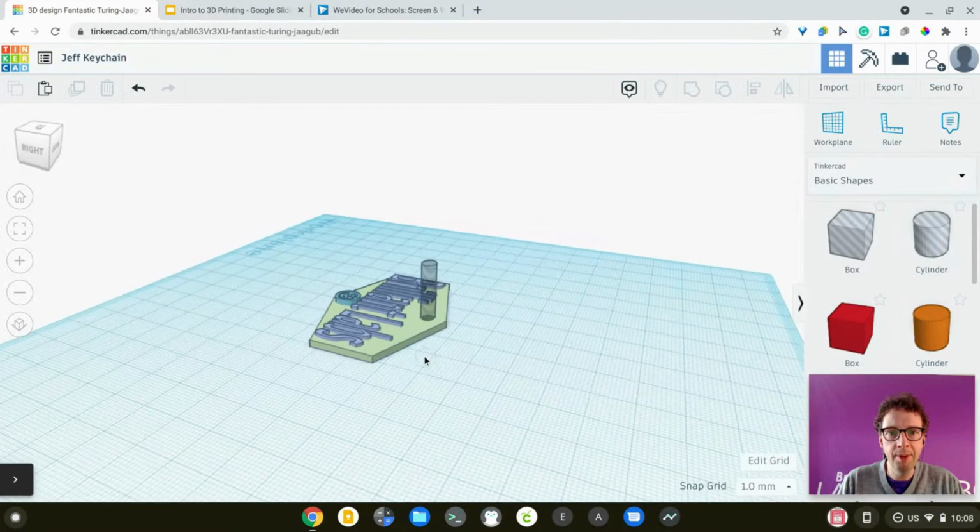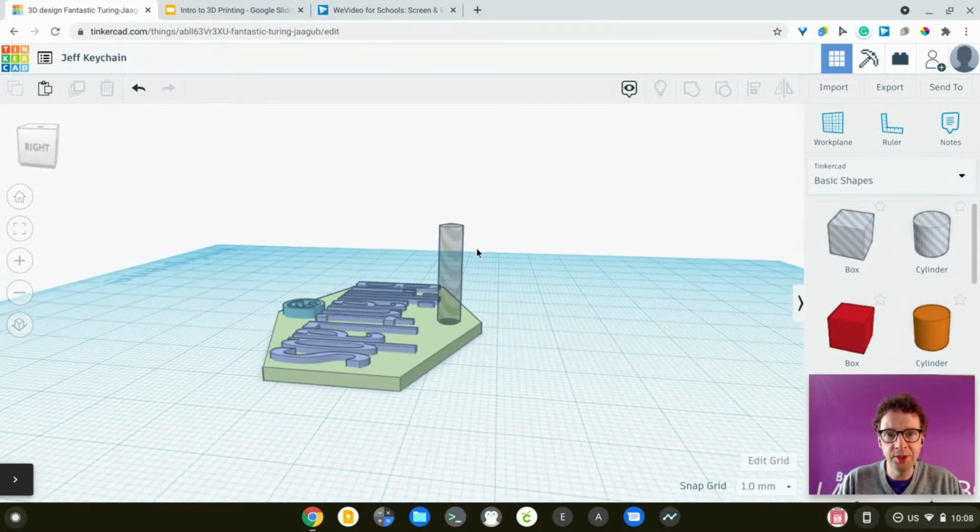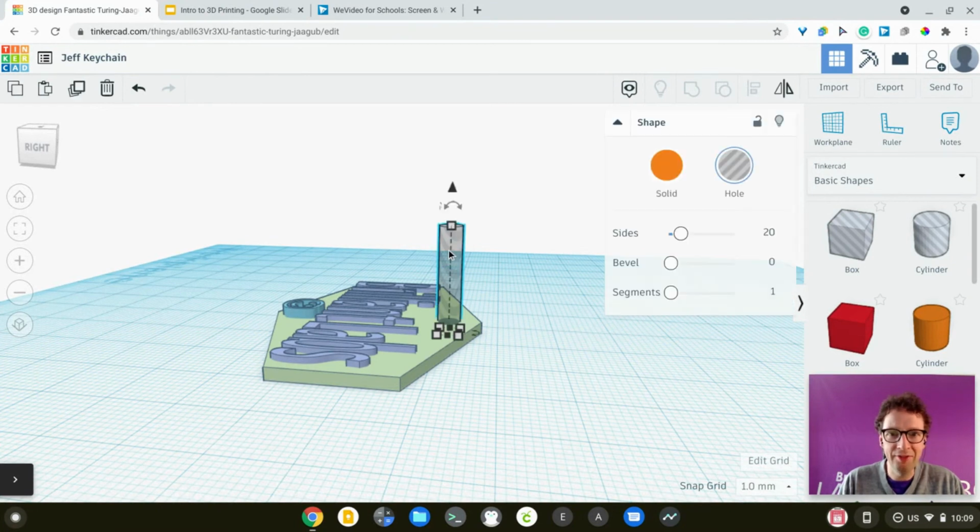Something else to mention about this hole, if you think that it looks kind of weird that this hole stands up so tall, it does kind of look funny, but you have the option to shrink that down. But it wasn't going to hurt anything to be tall like that. It's going to be fine just because it was a hole.